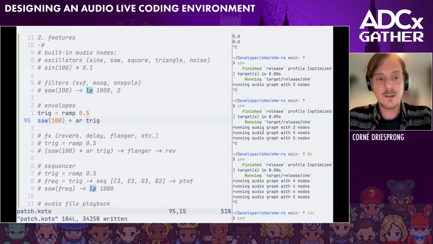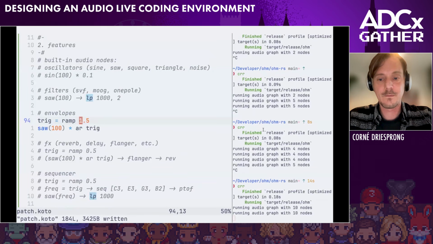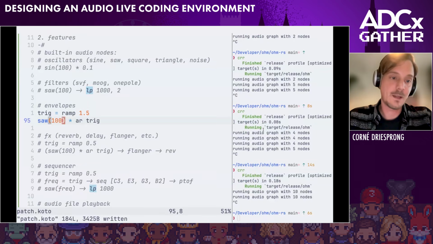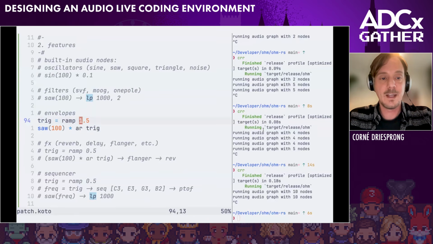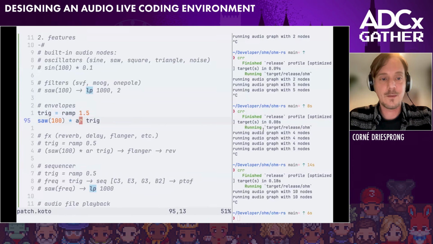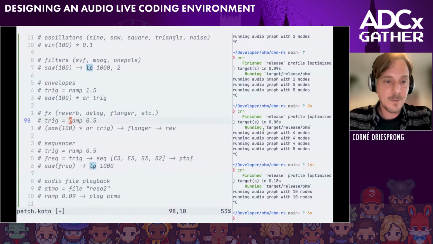There are envelopes. So I can take, again, a saw wave and multiply the output by an envelope, and this is an AR envelope, so attack release, a super simple envelope, and I trigger this at 1.5 hertz, right? It gets triggered, and then we shape the volume of the signal over time. So you can use envelopes like that. Of course, you can also use them on filters and stuff like that, so you can recombine them.